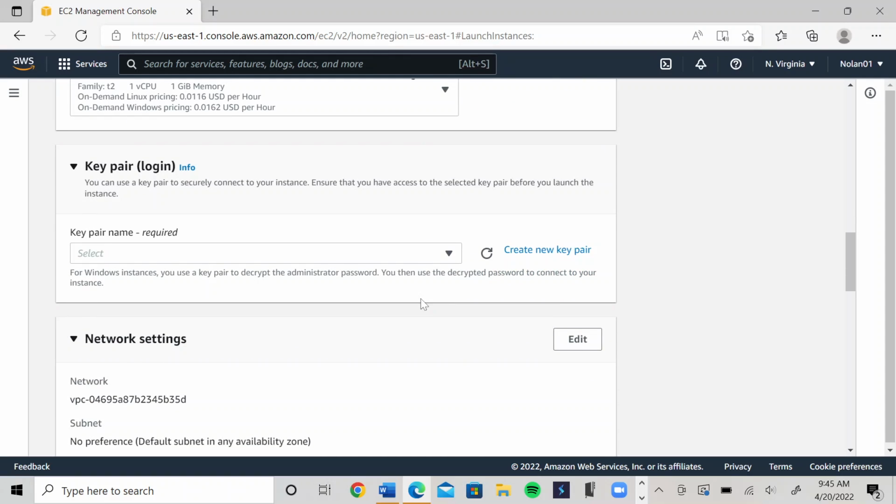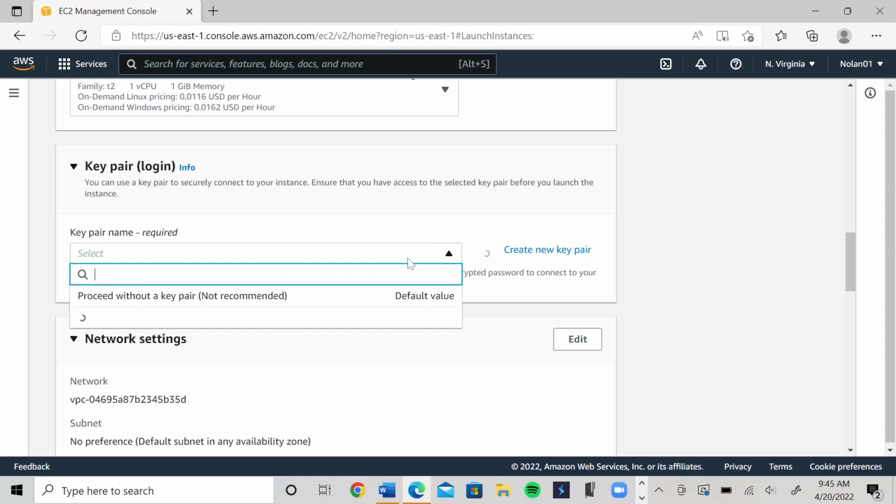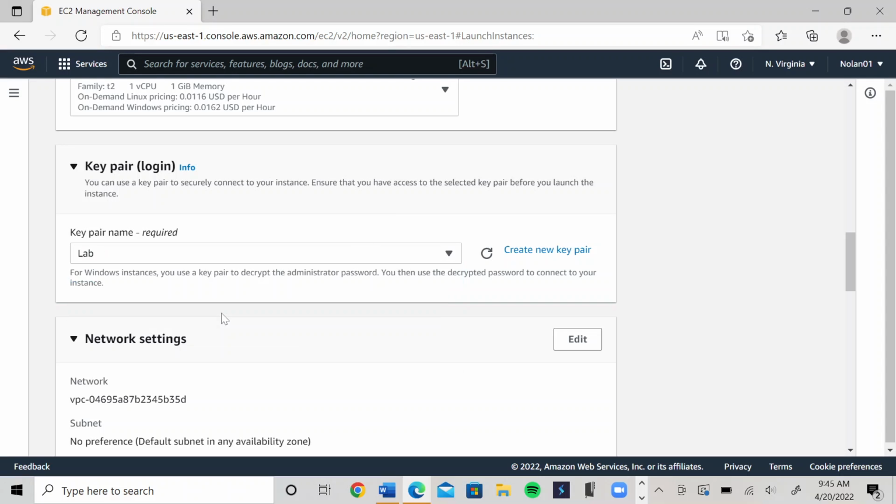Then the key pair login. This is what you're going to need to log in. You're going to need this key pair. This is basically how you log in, a private-public key pair. So if you don't have a key pair, I've already created a couple of them. You can go ahead and just select create new key pair, and then you can name that whatever you'd like. So I'm just going to go ahead and select my lab key pair here.